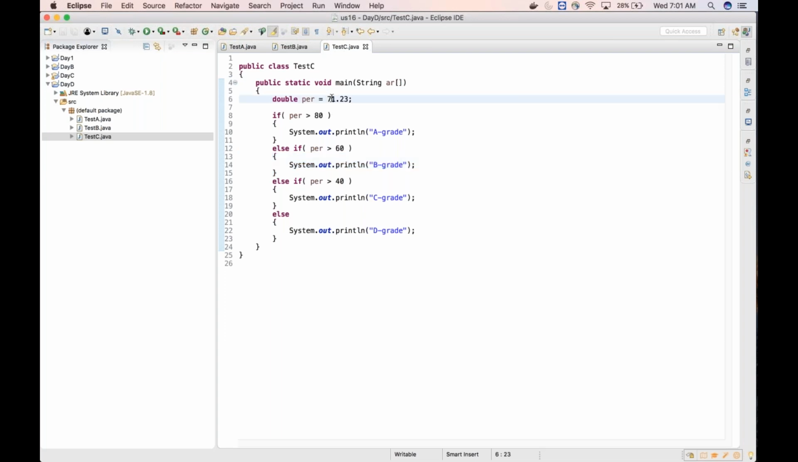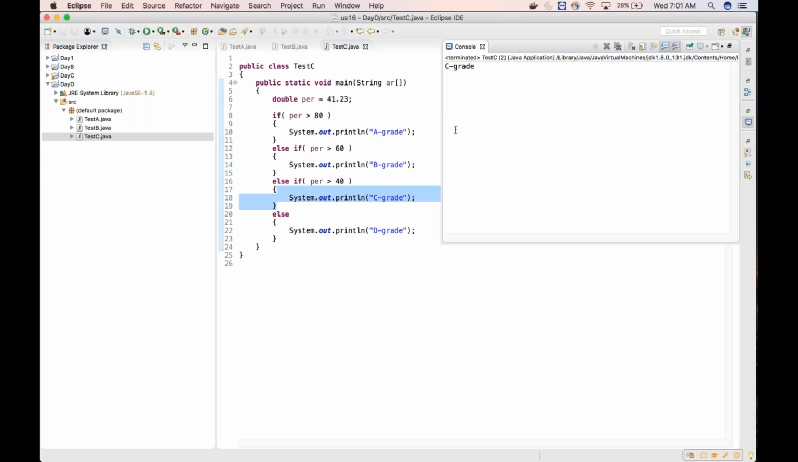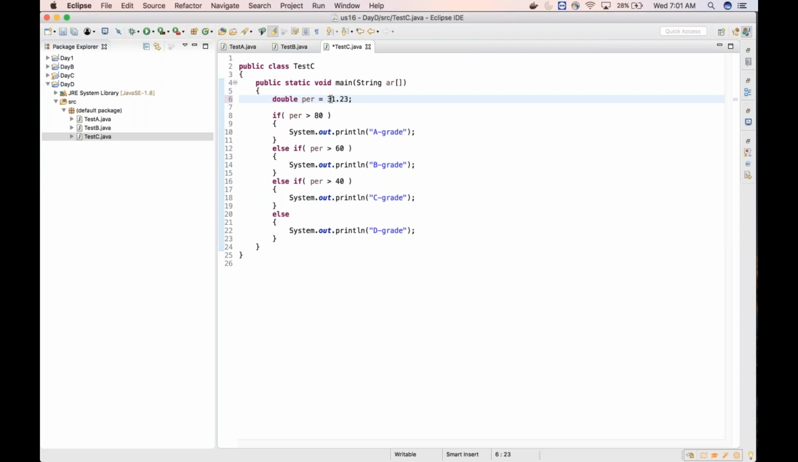Okay. Now let us make it like this. So 41, is it greater than 80? No, condition failed. Is it greater than 60? No, condition failed. Is it greater than 40? Yes, condition true. So it will execute this part of the code. Now I'll make 30. So condition 1 is false, condition 2 is false, condition 3 also will become false. Is there a condition 4? No. Is there an else block? Yes. So it goes and executes the else block.